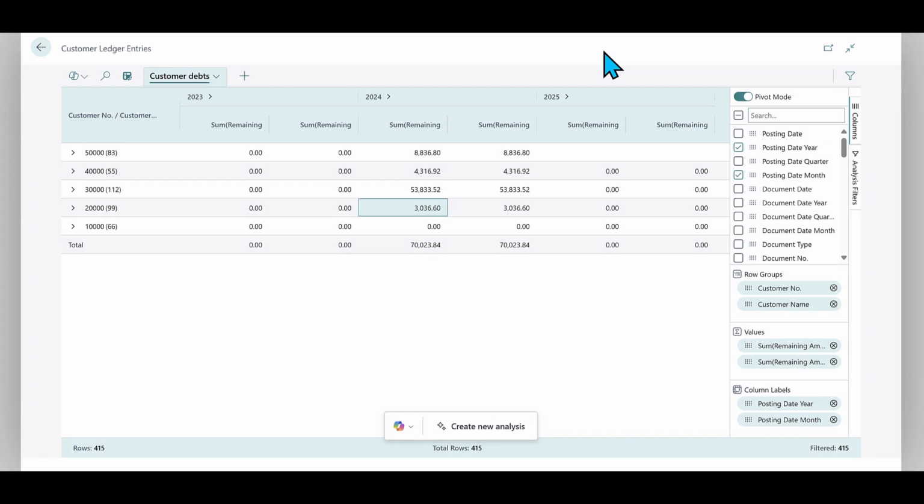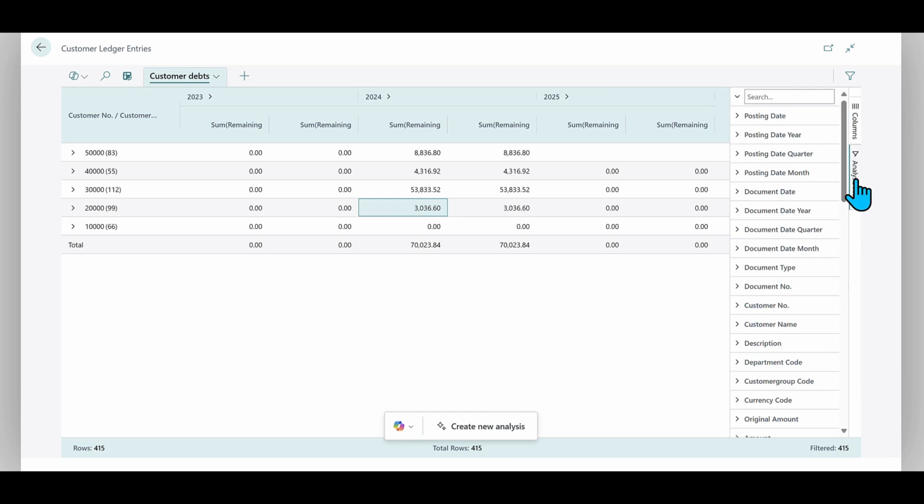Let me show you a neat little trick that you can use in the data analysis feature in Business Central. You probably already know that you can filter your fields here in the analysis filter menu. But did you know that you can also filter your totals, just like in normal reports in Business Central? This is how that is done.